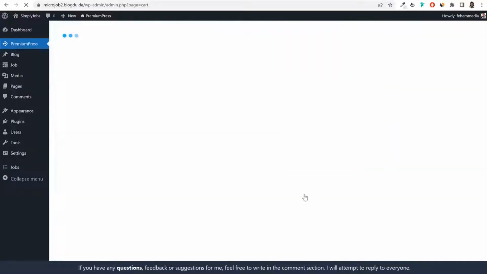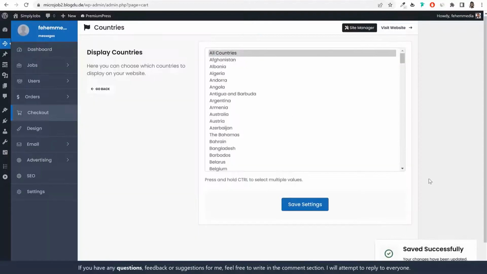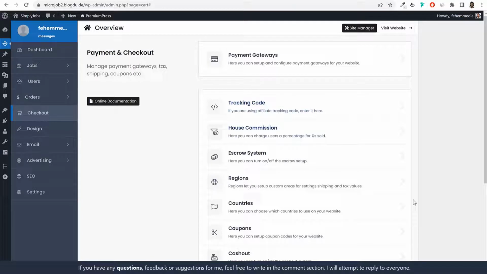I think this should be all countries because we are not shipping any product. This is basically mostly digital services. Again, come back. Now coupons.